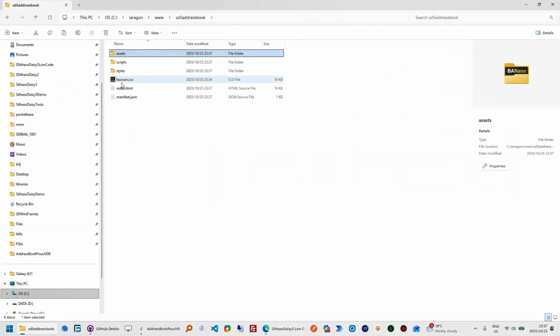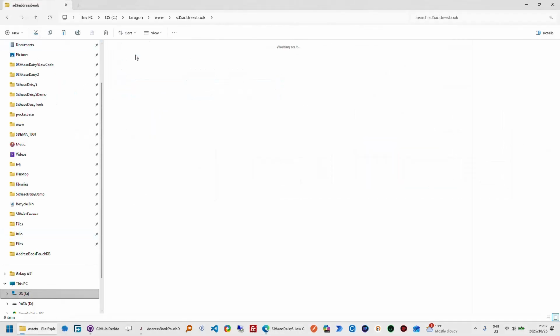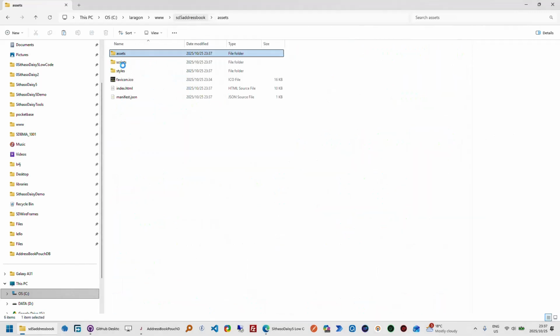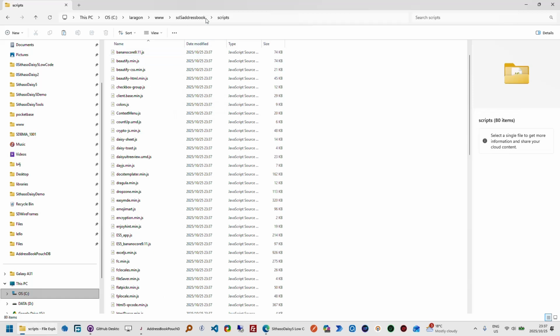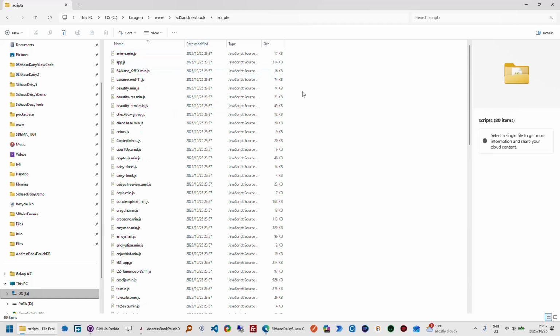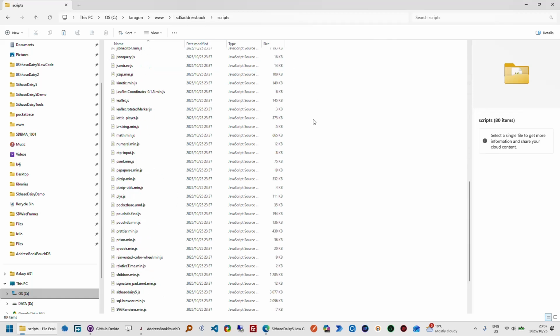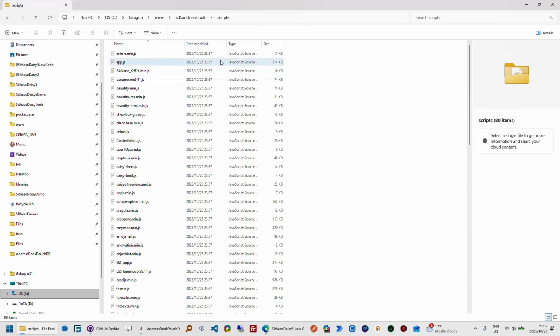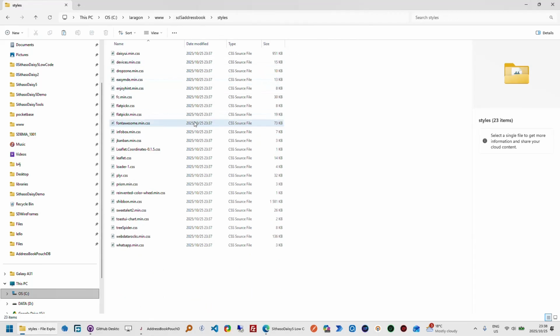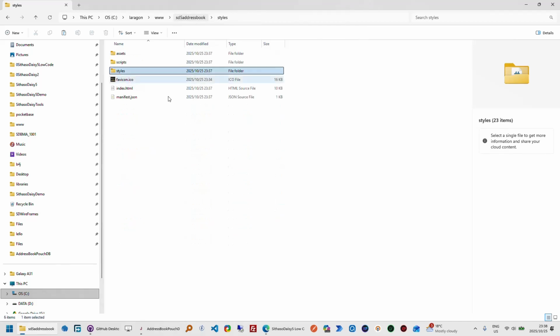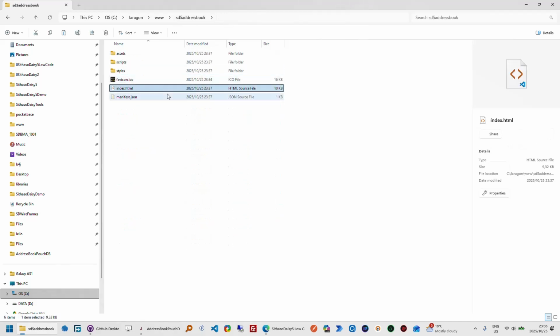Now if you go here, I showed you the assets. I showed you the scripts. These are the scripts that are there. Some of these are loaded when needed. So you might see some of these things here, and we have not retaken our application, so that's why you'll see a lot of things here. And then these are the CSS files. And then this is our index file.